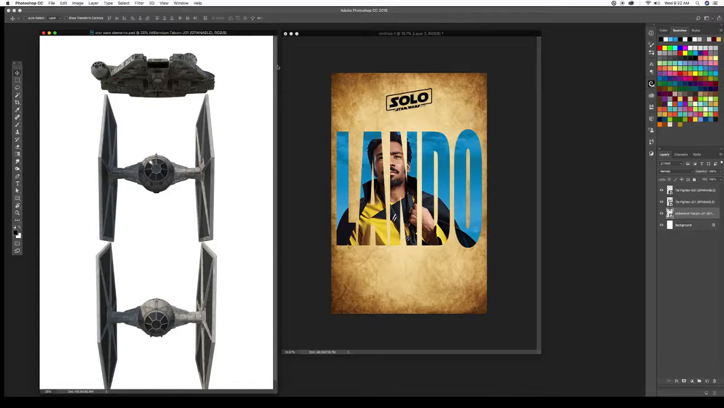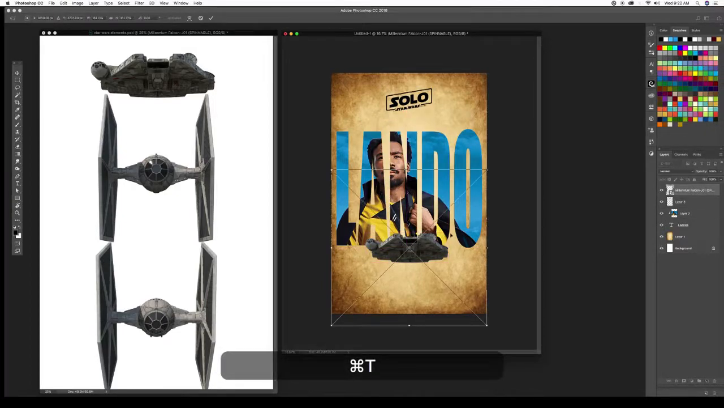And in this case, I'm going to grab this Millennium Falcon layer I have, hold down Shift, and drag it over. And I want it at the bottom, and it's a little bit too big, so I'm going to free transform it. It is a smart object.